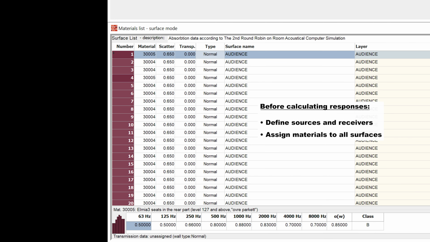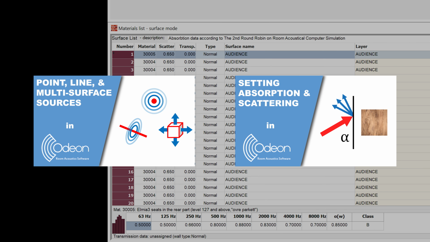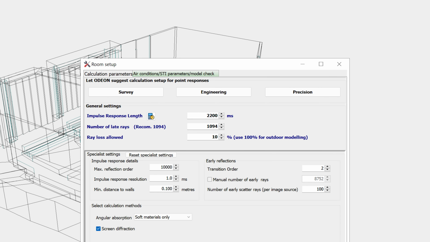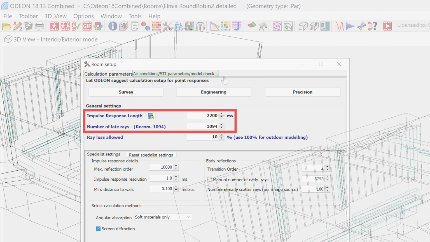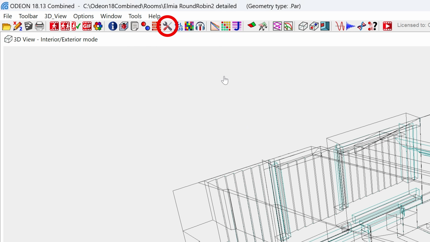In order to calculate responses, first, you need to have defined sources and receivers, and assigned materials to all of your surfaces. These are explained in previous videos of our playlist on getting started. Additionally, you need to have defined an appropriate impulse response length and number of late rays. These are set in the room setup.